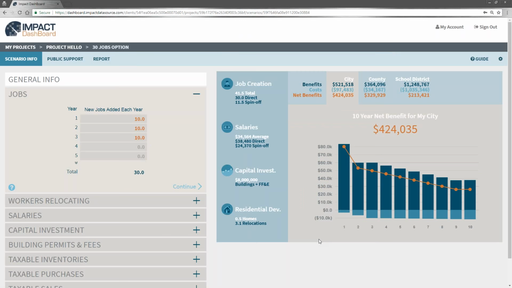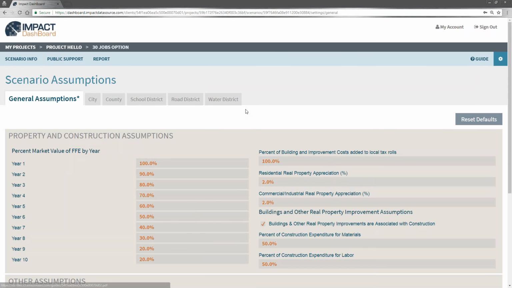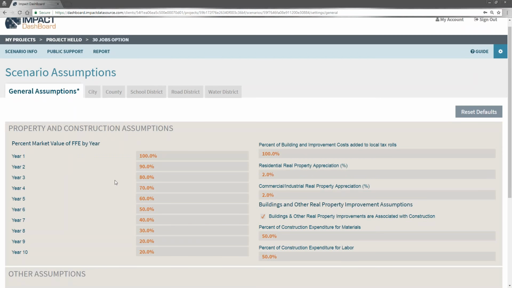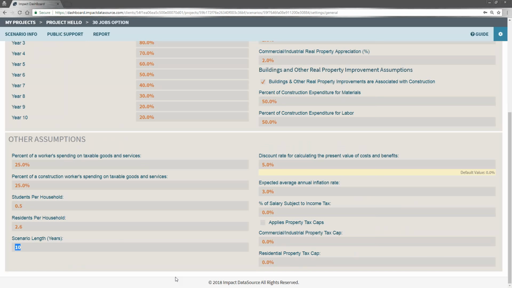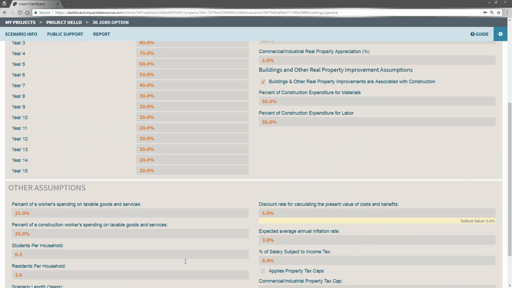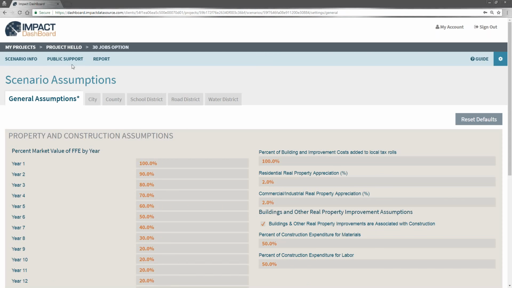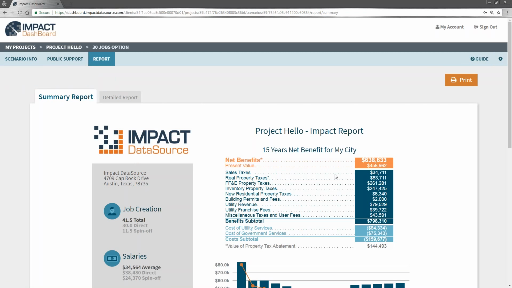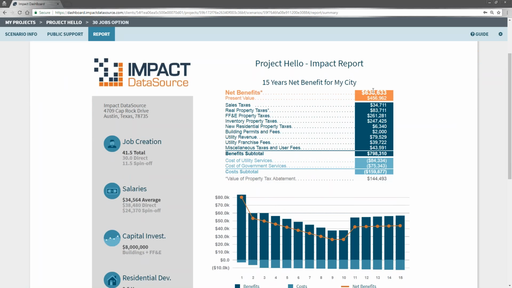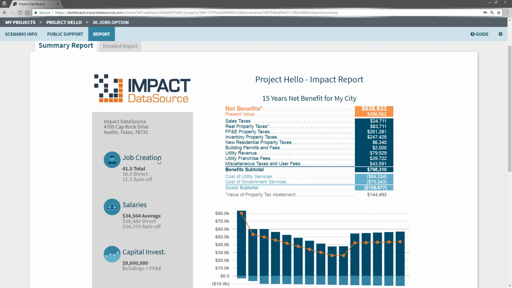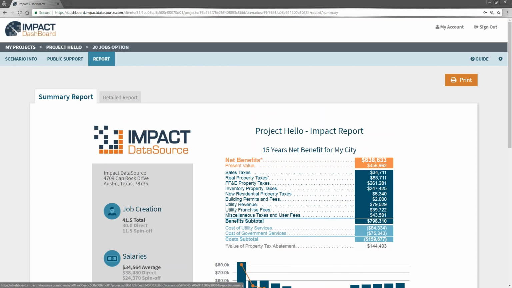Now, if you need to make some adjustments to some of the assumptions, for example, you want to tweak a tax rate, you could do that. Or let's say that you wanted to look at the analysis over a different period of time, for example, maybe 15 years. You could do that as well by modifying some of these assumptions, which you would have access to. If I go back and now look at this, it's a 15-year analysis. Our net benefits are a little bit higher, and that's because we're including a couple additional years. But that's pretty much everything that I wanted to show within the model.